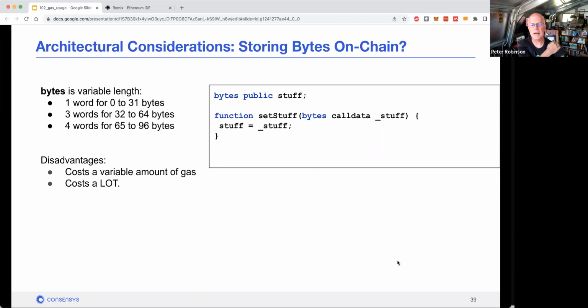So bytes are variable length, and so the amount of storage is going to depend on how long the bytes are. But it means that your cost is going to be variable. And say, if you're going to store, say, 96 bytes, it's going to be a lot. So if you could store the hash of it, it would be much cheaper.